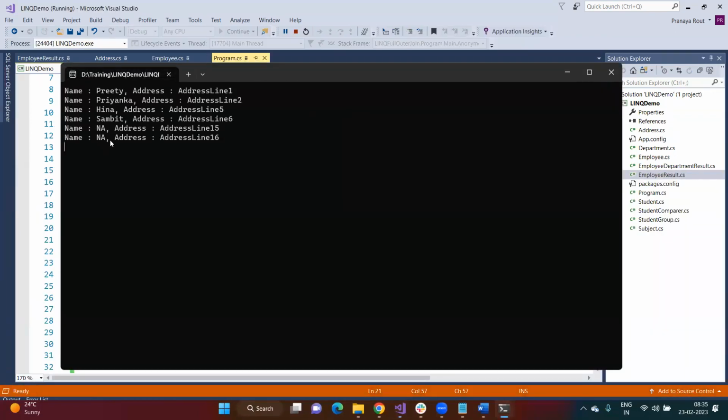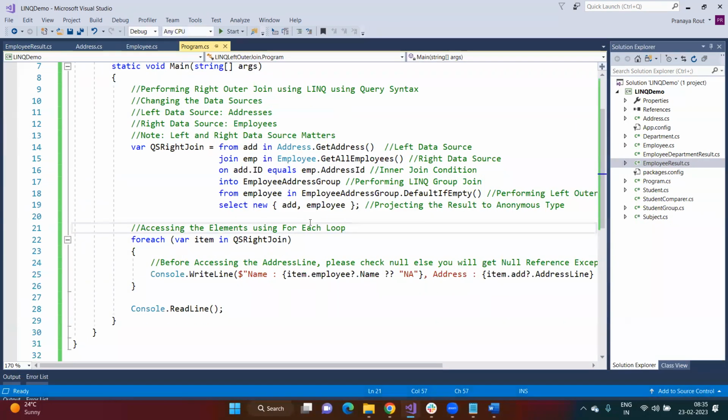See, NA is available. So this is how you need to work with left outer join and right outer join using LINQ. There is no such right outer join available. Once you understand the left outer join, if such a requirement comes for right outer join, then you just need to interchange the data sources. That's it. Clear, guys?